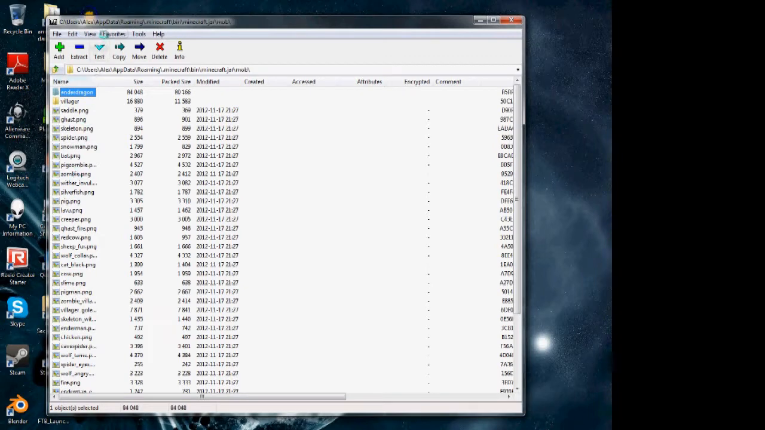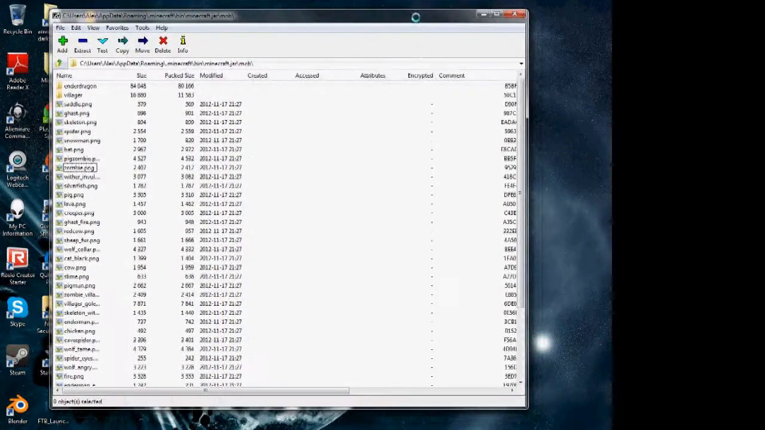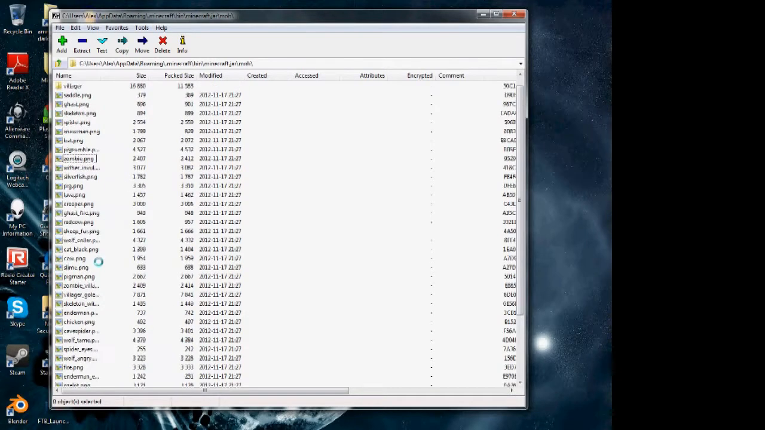And to get it out of here with 7-zip, if you drag this and drop it onto the desktop, it will make a copy of this image that you can edit, and then you can rename it and you can use it with Modmaker. I didn't just drag and drop that because I already have it right here. So that is very easily how you find all the mobs. They're all just in this one folder here.